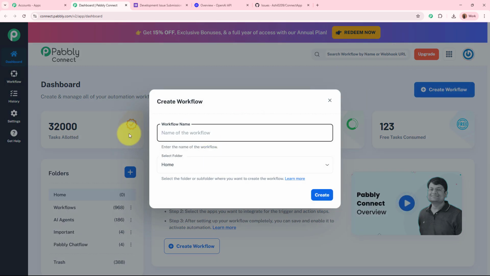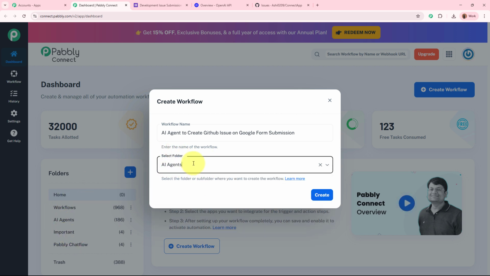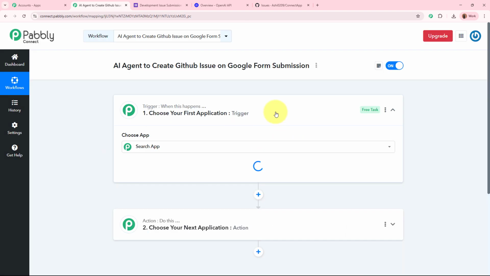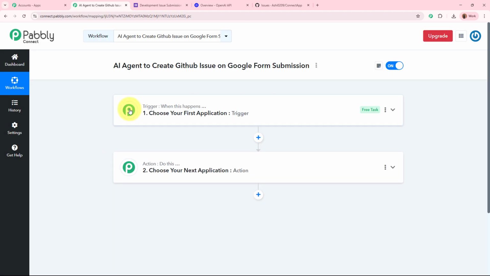Firstly, it is asking for the workflow name, which is going to be AI agent to create GitHub issue on Google Forms submission. Okay, so this is the name of my workflow. For the folder, these are the folders from which I'm going to select the AI agents folder, and then I'm going to click on this Create button. A workflow has been successfully created, and you can see that there are two windows in front of you. One is the trigger window, other is the action window.